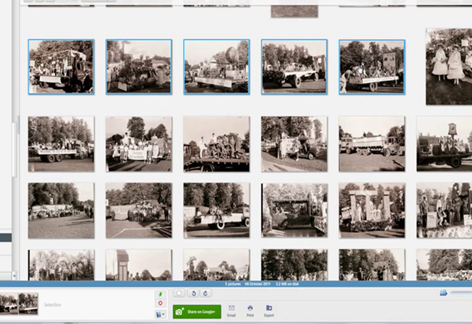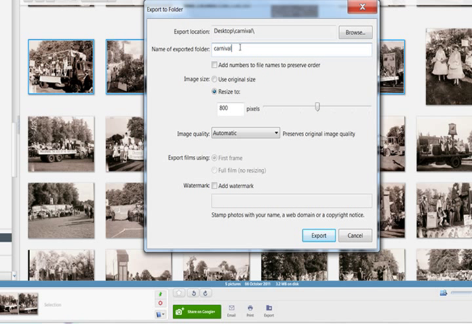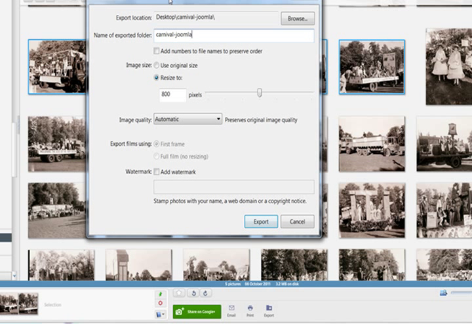1, 2, 3, 4, 5 pictures, which I'm going to export to my desktop, and I'm going to call it Carnival Joomla. You can upload your images directly. They will resize them, but depending on how fast your browser is and what your limits are on your server, I like to resize them beforehand. A good size, I feel, for a pop-up is 800. So I resize to 800.